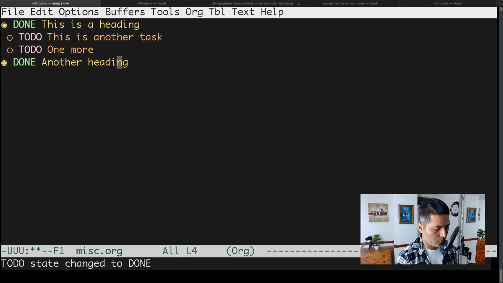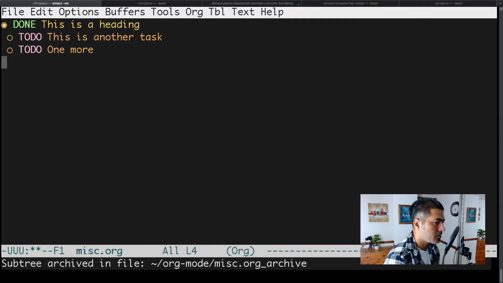If you press Ctrl C, Ctrl X, Ctrl A, so let me do that quickly, and you have to do it for a specific task. So while I'm here, on another heading, I can press Ctrl C, Ctrl X, and Ctrl A. So basically it is a way to archive your task.